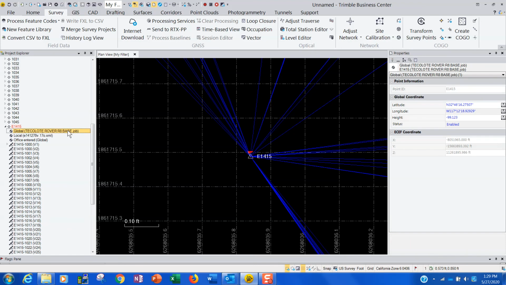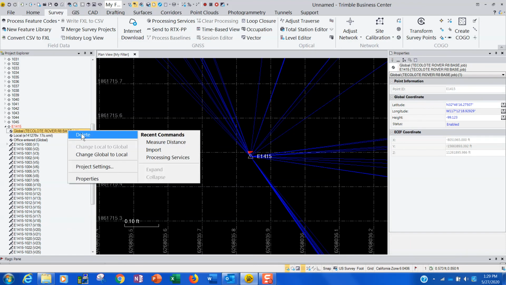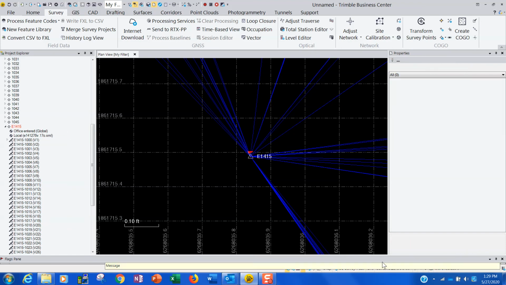So I'm just going to go into that job file. I'm going to delete that coordinate value. I'm going to recompute the project, and that error flag should disappear. Oops. Try again here. There we go. And that should be it.